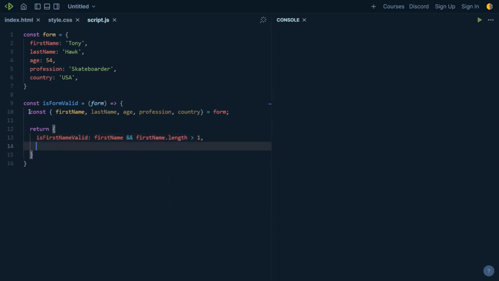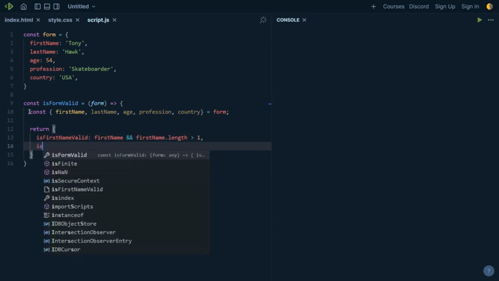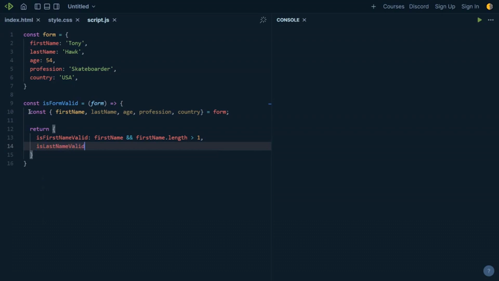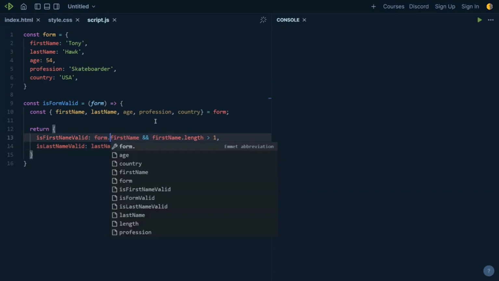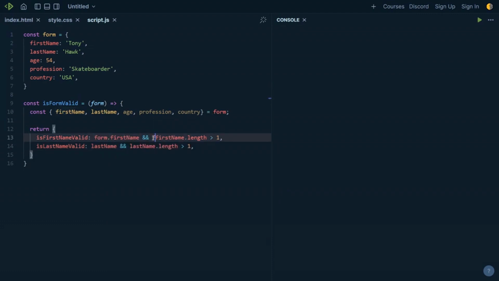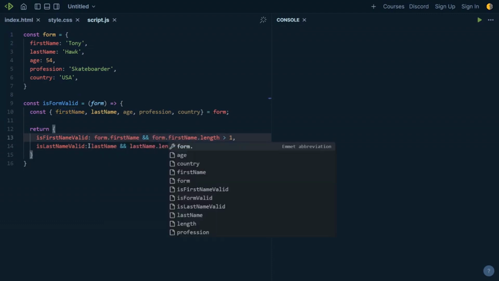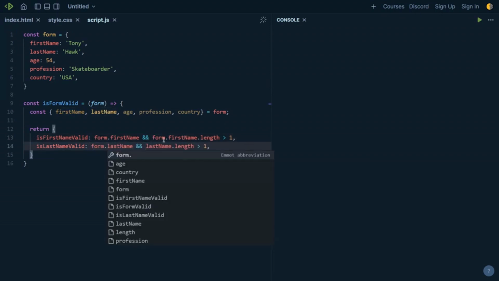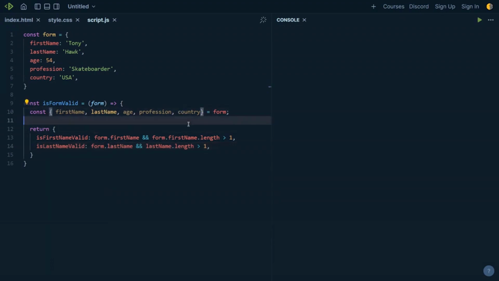The next thing that we want to check is that the last name is valid. So we do the same thing, isLastNameValid. So we want to make sure that the last name exists and the lastName.length is greater than 1. And before I go any further, the reason why we destructured this is so we don't have to do form.firstName and then form.firstName.length and then form.lastName. And so if we destructure it, it's a lot cleaner and, in my opinion, it's a lot more readable.